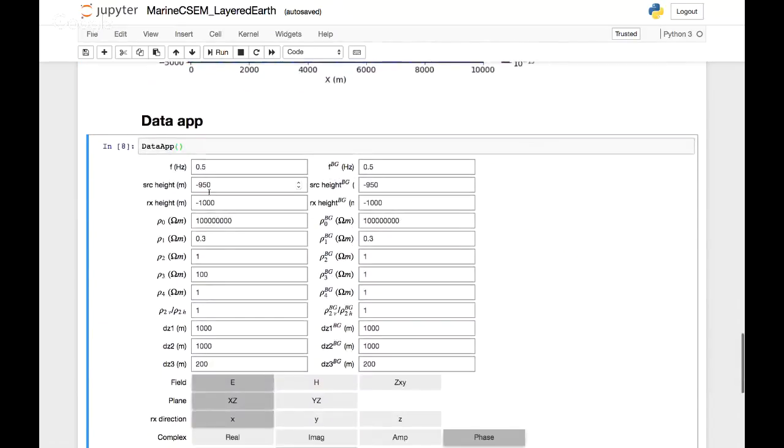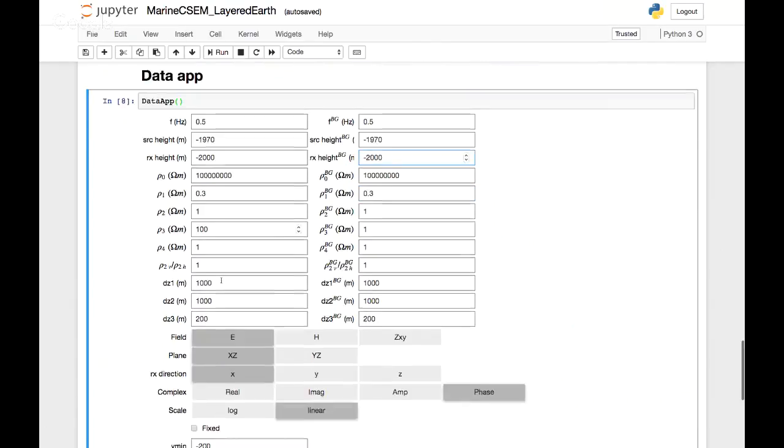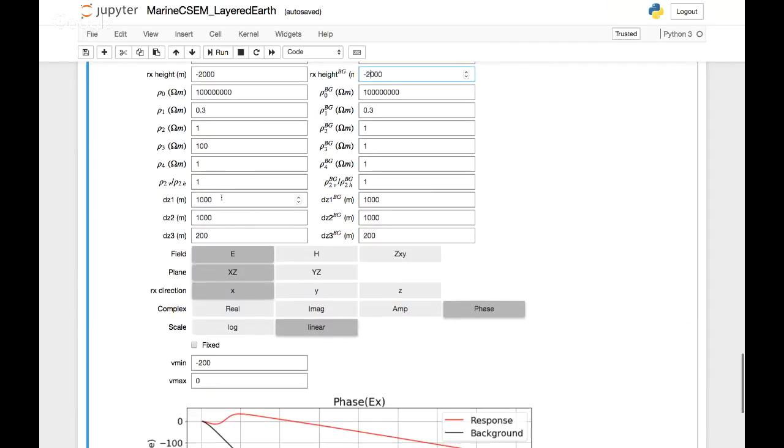Okay, so let's go back and set what we set. So what was it? 1970. And Rx height is 2000, I guess. What is DZ1? 2000? Is that right? 2000. DZ2? DZ2, what? 2000. And DZ3? 100? Okay, so I'm going to set the same. 1000, 2000, 100. And the resistivity of the reservoir was 50, right?